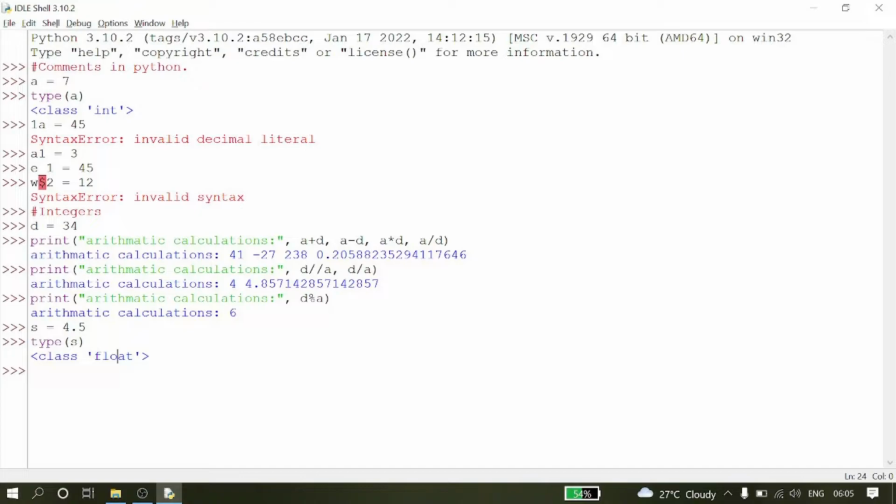In Python, everything is an object. So earlier we have checked that a is equals to 7, where a was an object of class integer. Similarly now s is an object of class type float. There is one more thing we can do in Python. We can provide many variables on the left hand side, and accordingly we can assign some values to these variables respectively.